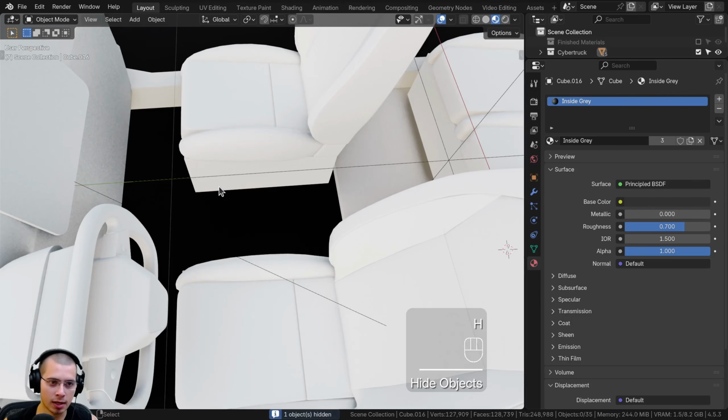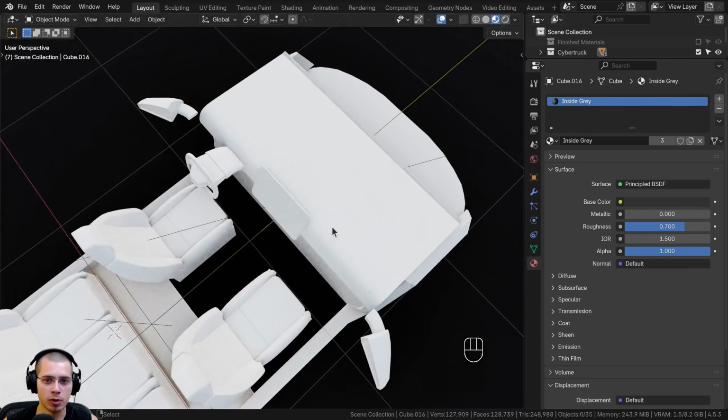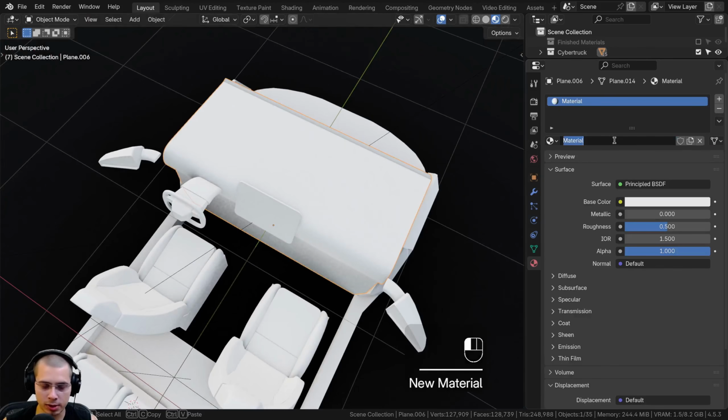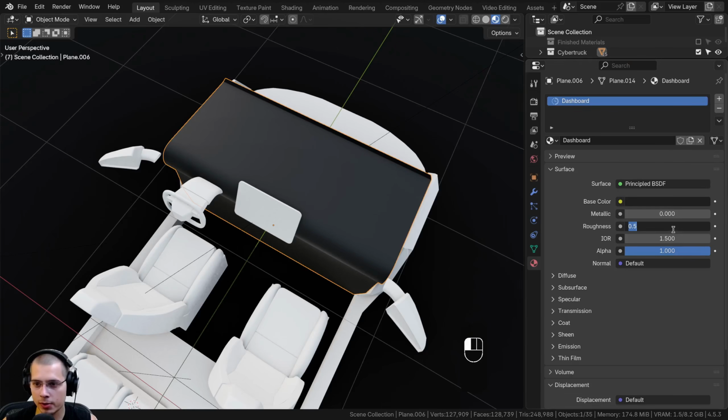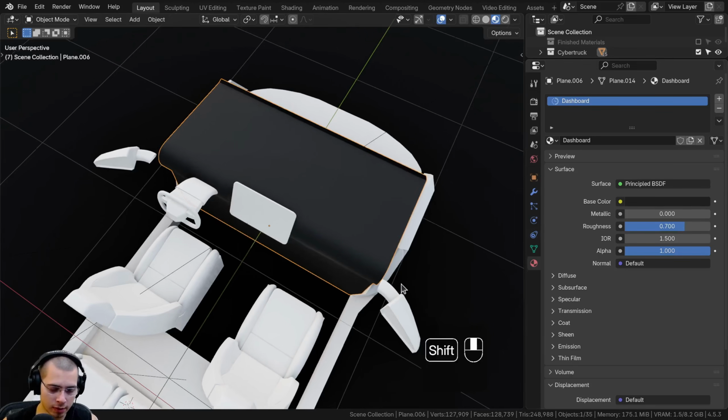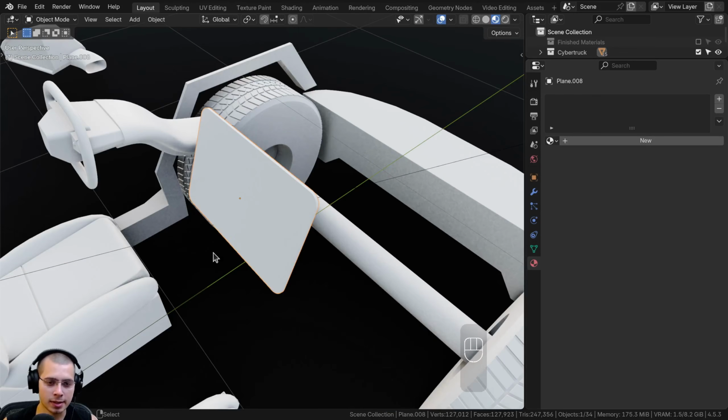we can hide that. Let's make a material for the dashboard. So we're going to select the dashboard, add a new material, and I can call this dashboard. And for the base color, I'm just going to make it this nice dark gray. The hex code is 1F1F1F, and then I'll turn the roughness up to like a 0.7, so we can hide that object.